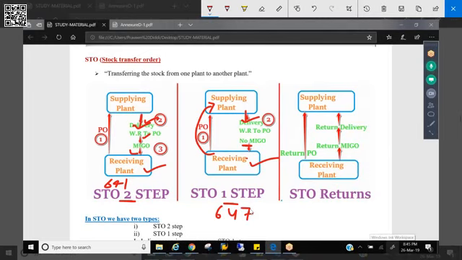One very important point, and this is confusing: if I suddenly ask you a question, what is the movement type for the STO one-step process? Anyone? I have seen many times people answer 641. Remember, one step will never have 641. That's the reason they ask this question very frequently in interviews. It's a tricky question. Just remember that 641 is for two step and 647 is for one step.